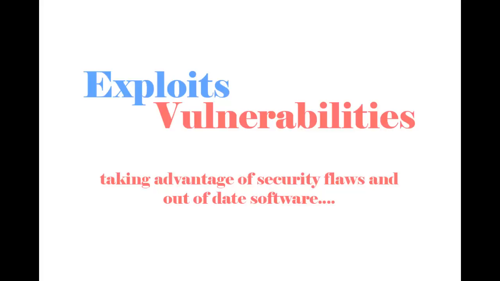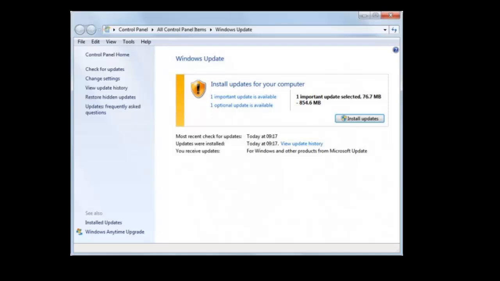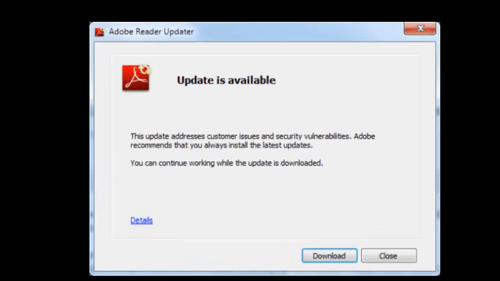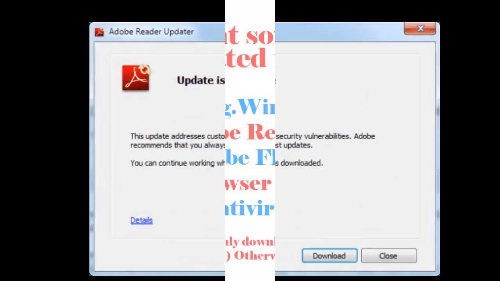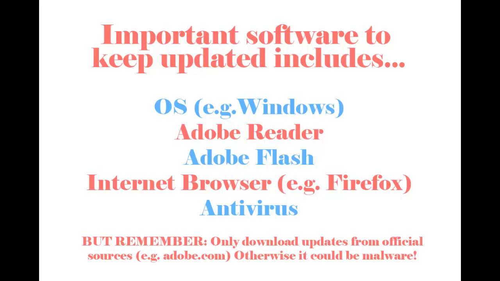And finally, we have exploits and vulnerabilities. These are the threats that take advantage of security flaws in the programs you use on your computer, meaning you don't necessarily have to fall for the scam yourself in order to get infected with malware. Now, if the software developer, for example Microsoft, discovered a flaw first, they'll issue a security patch or an update for you to download to fix it. So it's important to keep all the software you use updated to avoid being the victim of an exploit attack. Sometimes, however, it's the bad guys who discover the flaw first, in which case we call it a zero-day exploit.